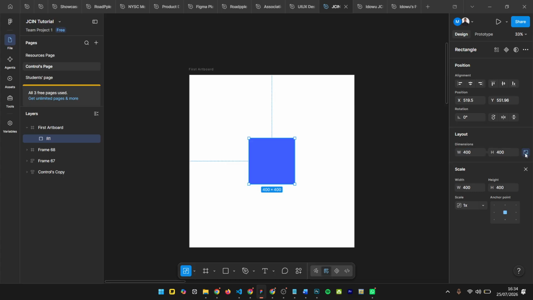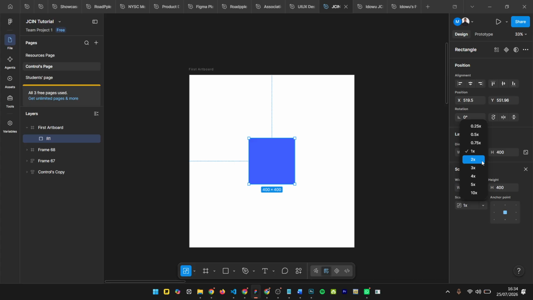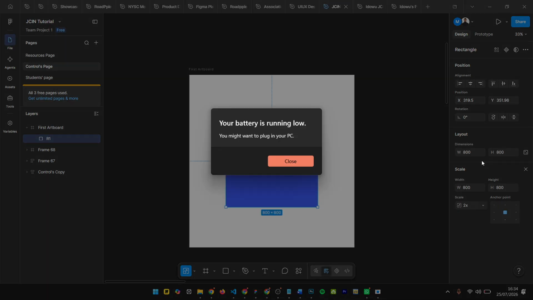Okay, but that's a long way. You can use scale to just do that. You can see under scale here, we have width, we have height, and here we have the scale menu. So you can just go in here and click 2 times. 2 times just means that this will be increased times 2. Okay, and 400 times 2 will give you what? 800. That's what it means.